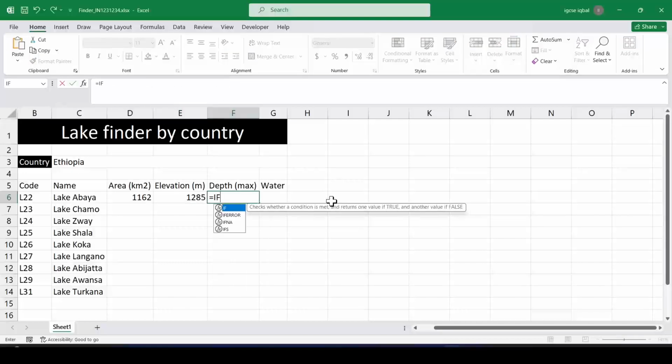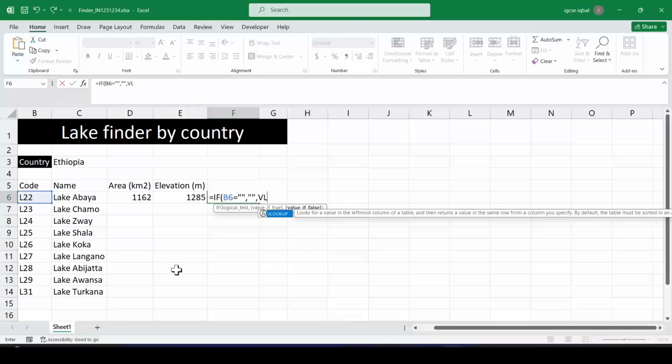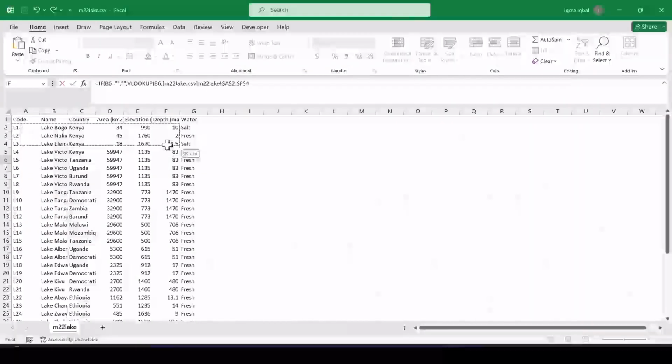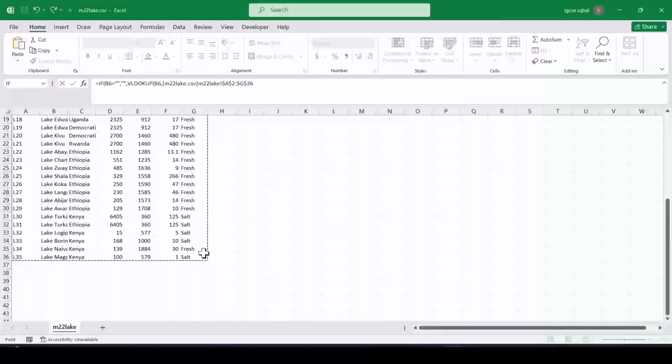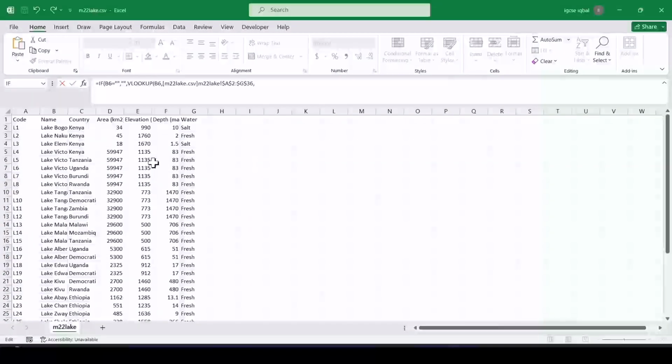Again it is equals to IF, let me find out that depth. So this is again the code is equals to 0 means empty, then it should show me empty, else take the value from the VLOOKUP. Lookup value, comma, table array. So table array, okay, comma. Now what we are solving this time after elevation is depth.